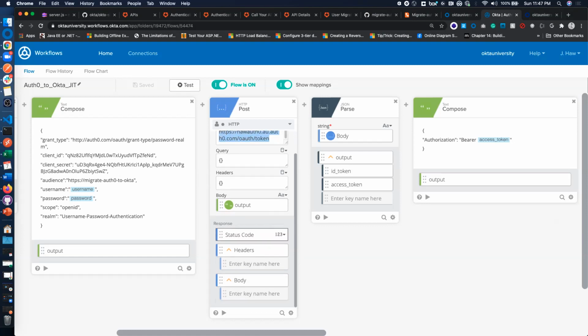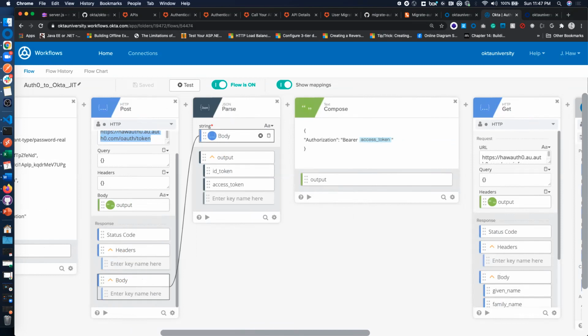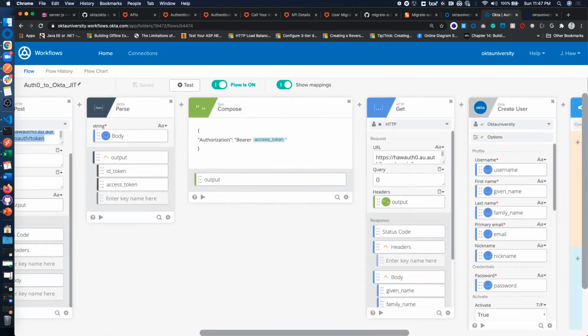Then from there, what we'll get is again the payload, which is the body, which has the ID token and the access token. So what we're doing is parsing the string response and separating the ID token and the access token using the JSON parse workflow card. Then I'm composing another payload, which is passing the access token, because we want to do a just-in-time migration.